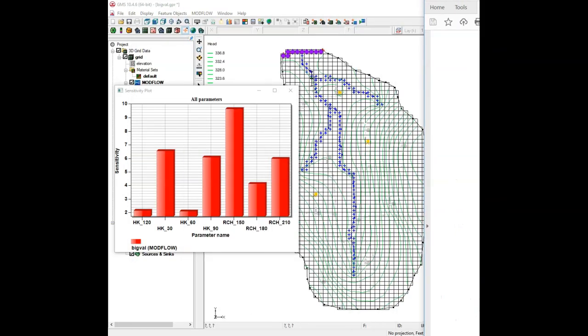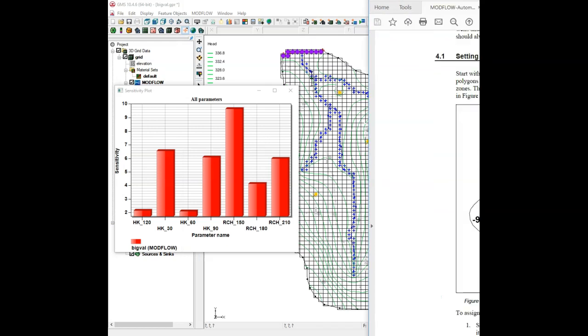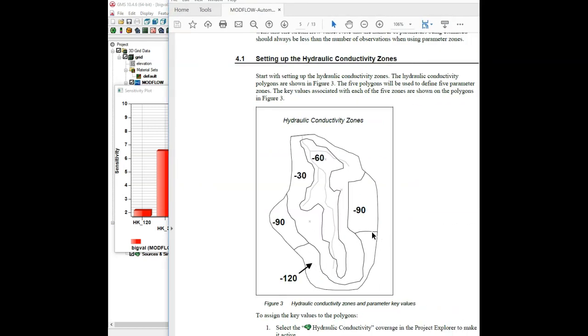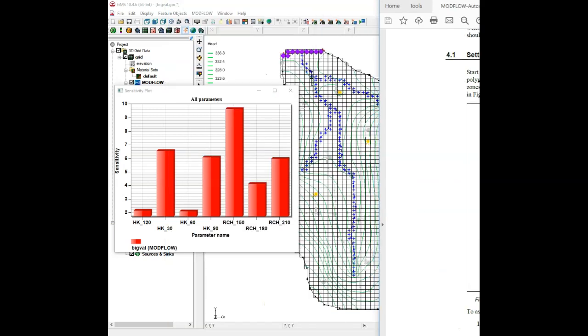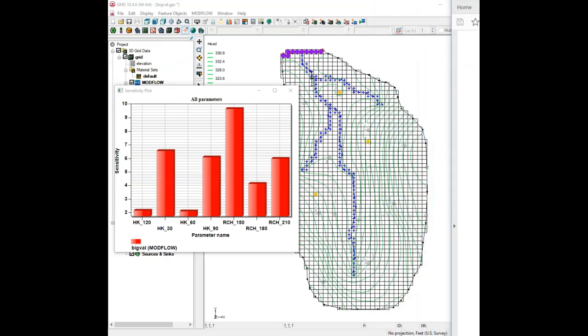And then HK120 doesn't have much of an impact. That's on the extreme south end of the model, and the water is flowing from south to north, so that probably doesn't make much of a difference. And yeah, those are the two that have the least impact. And so that all makes sense.